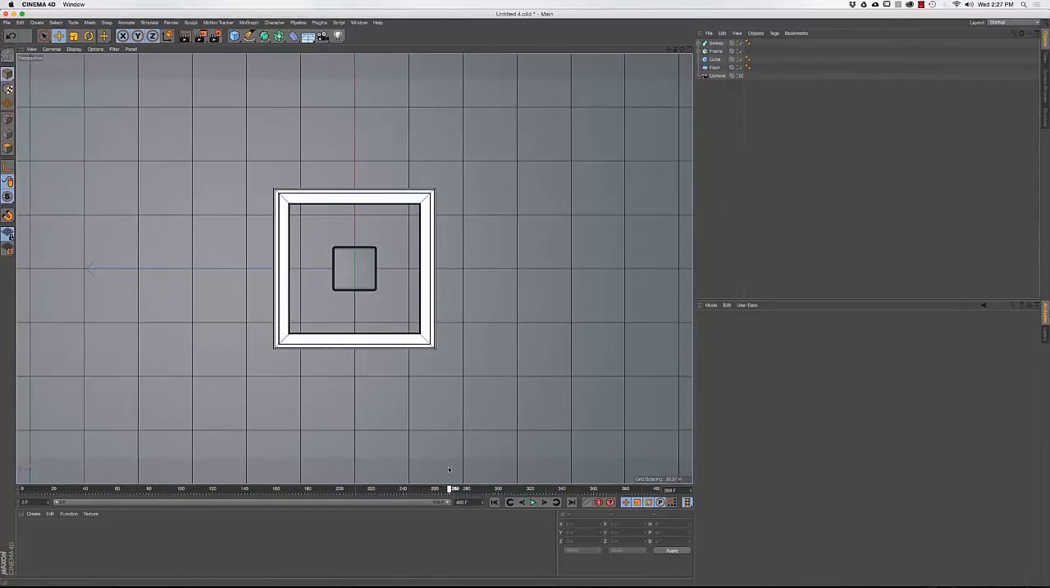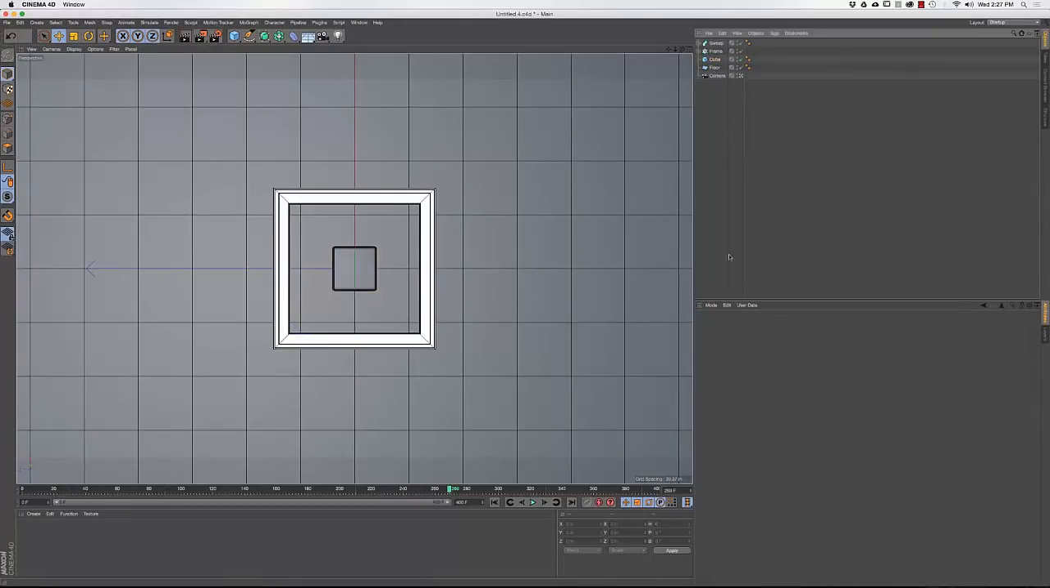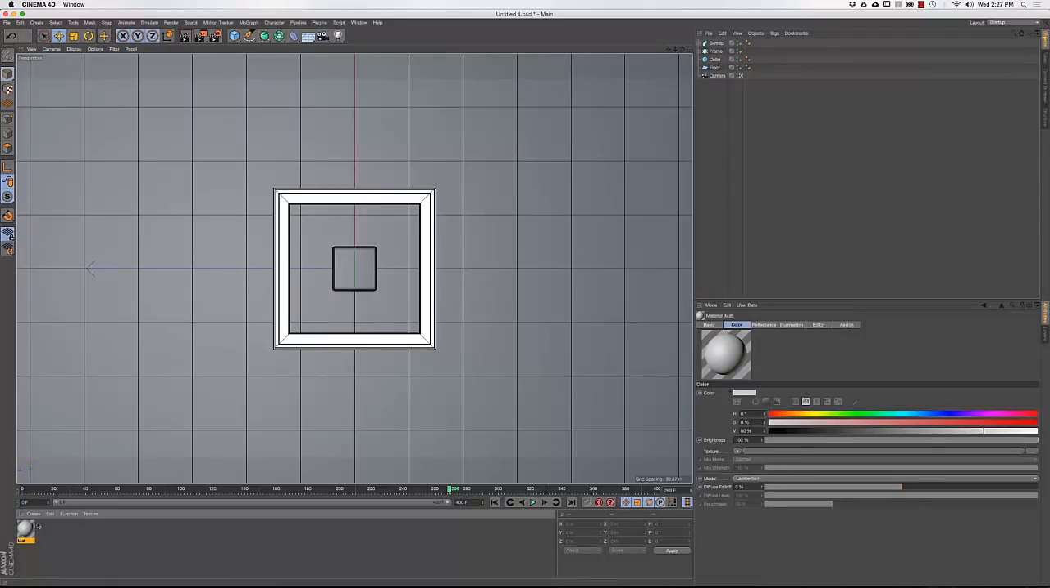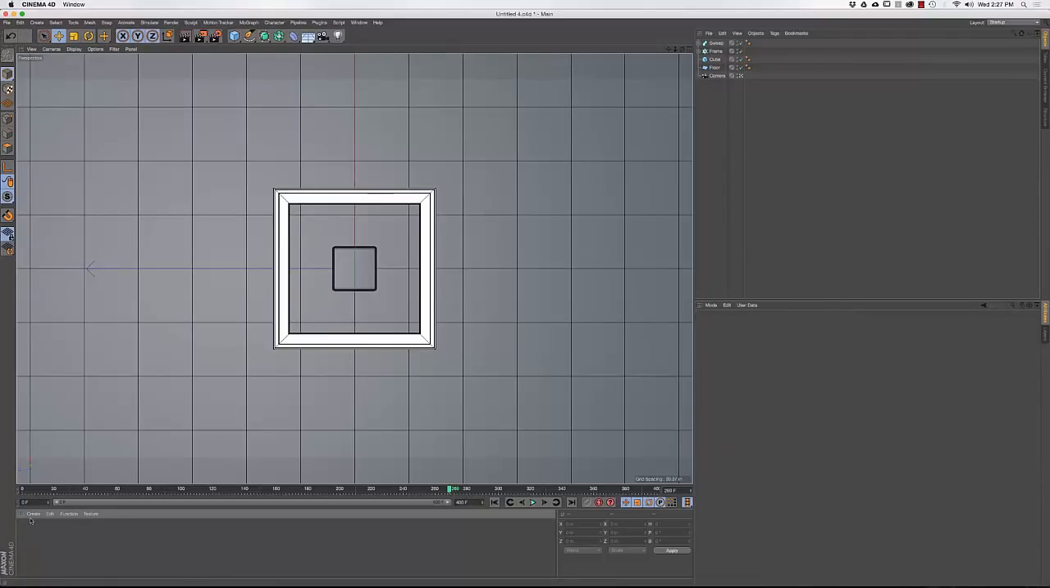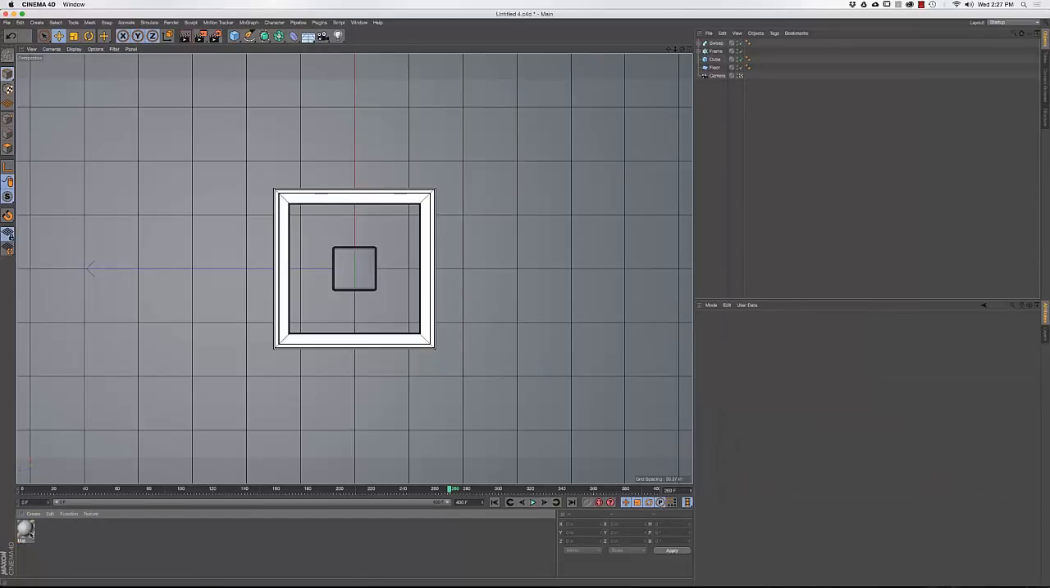I want to kind of show you how I created that stripe texture on the cube, so we're going to do that now. And to create a new material, you can go down here and simply just double click and it's going to create a new material for you, or you can go to create new material or command N, many different options, whichever way you want to do it. I usually just double click, it's the easiest.